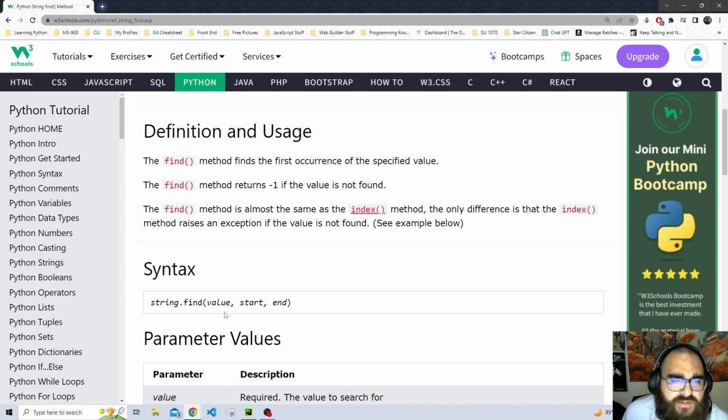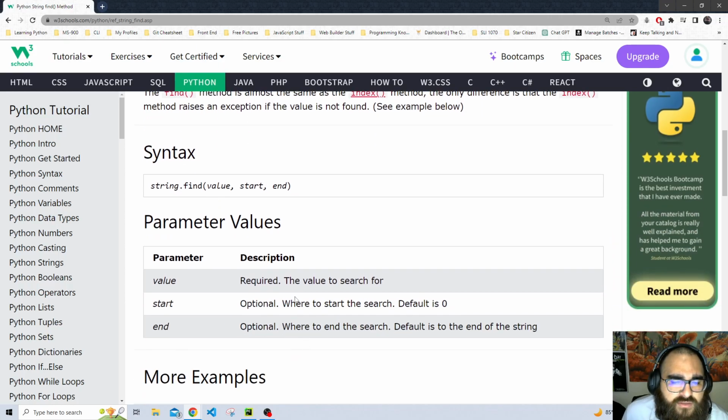Syntax: string.find(value, start, end). Value is required, the value to search for. Start is where to start the search. Default is 0.